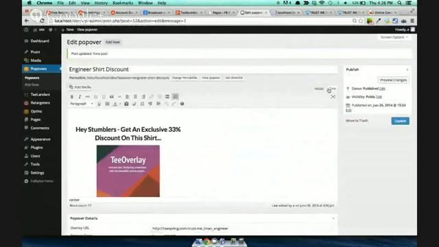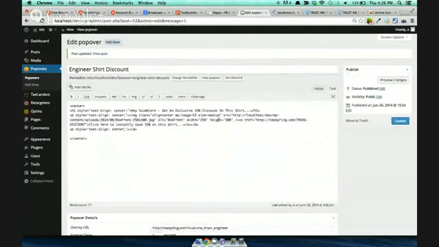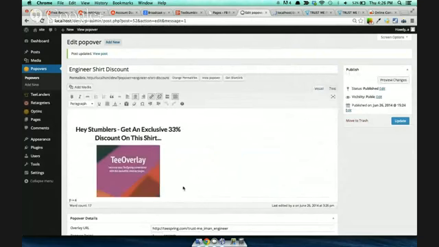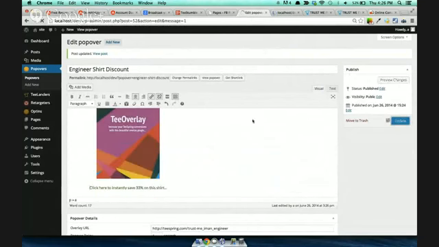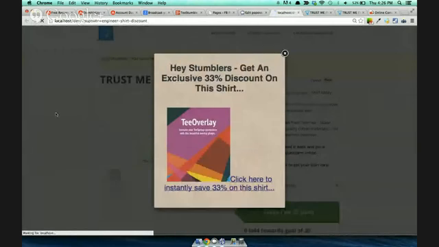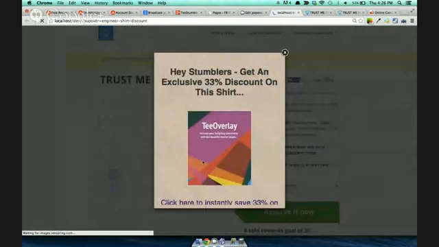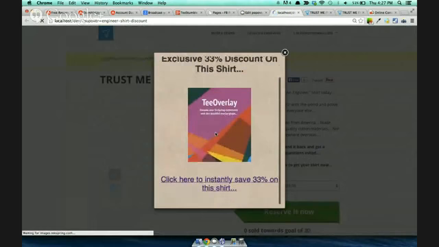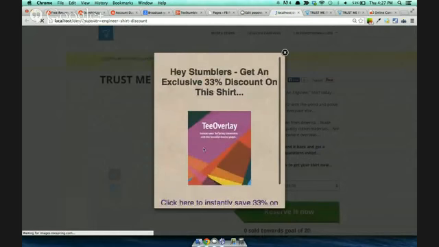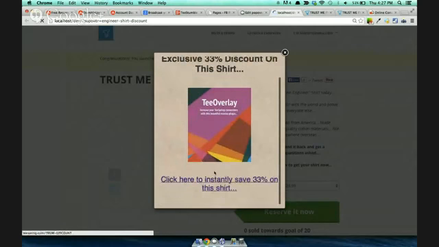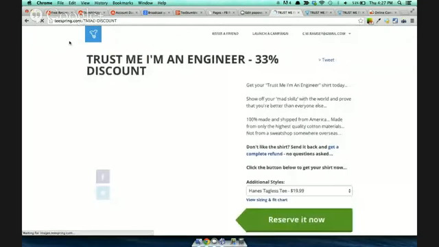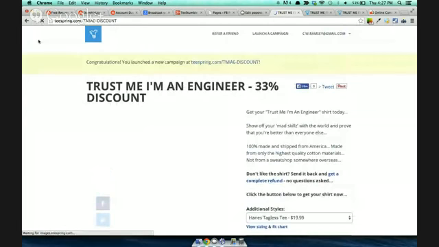Oh, I see what the problem is. Okay, there's not actually a line break here. There we go. That should get us what we want. Yeah, that's much better. So we have a little extra space than we'd like here, but the point is we have our overlay. So we've got, Hey Stumblers, get an exclusive 33% discount on the shirt. Click here to instantly save 33% on the shirt. So they can click that, and it'll take them over to the discounted version of the t-shirt.